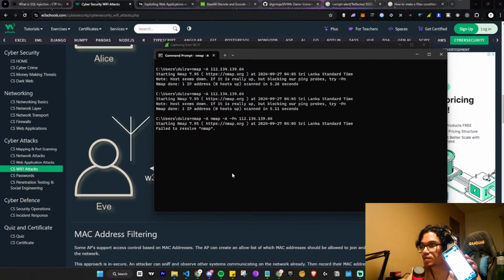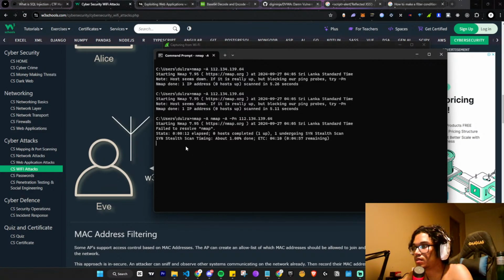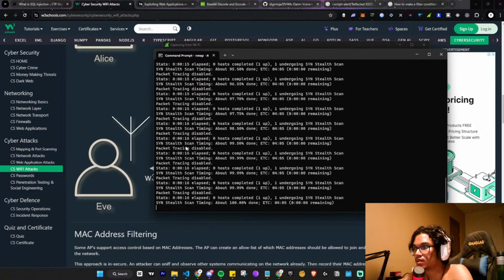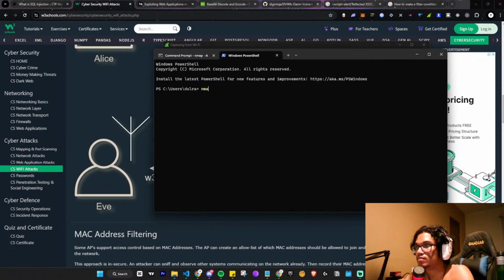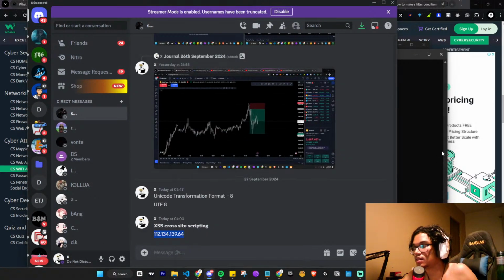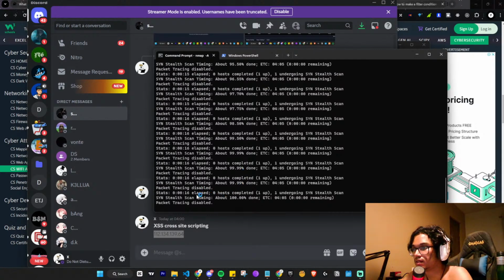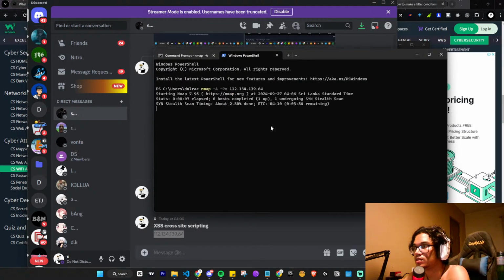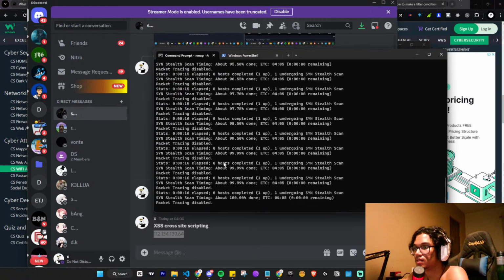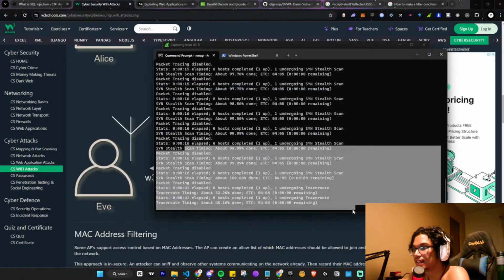So this knows that it's trying to get in. Oh, I did nmap wrong. What's going on? nmap -A -Pn, and copy and paste that. Okay. Packet tracing disabled. Should be able to scan. Come on, get in, get in, get in.